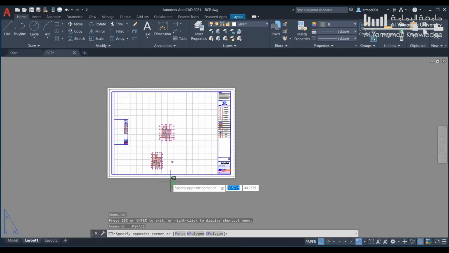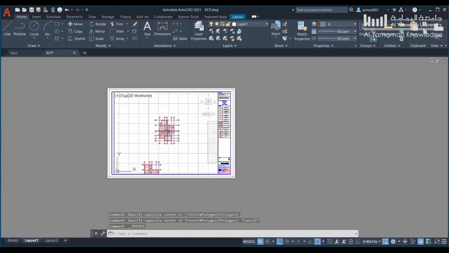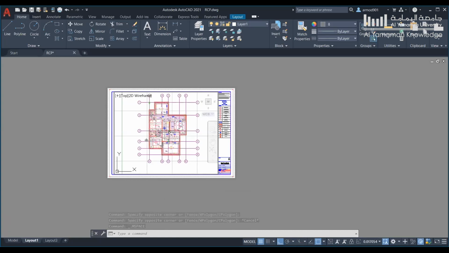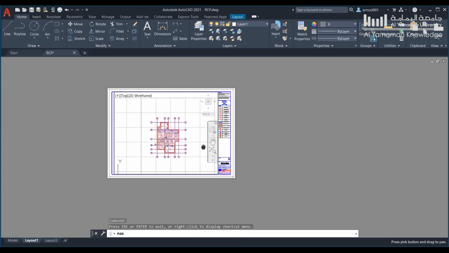So to scale the drawing, which is the most important step here, you're gonna press Z and enter on your keyboard, and then write the scale that you want. For example, 1 to 100, 1 to 50. The one that you worked with, 1 to 100, and then XP, and then enter. And now the drawing is in the scale 1 to 100. Even if you print it out, it will be 1 to 100.